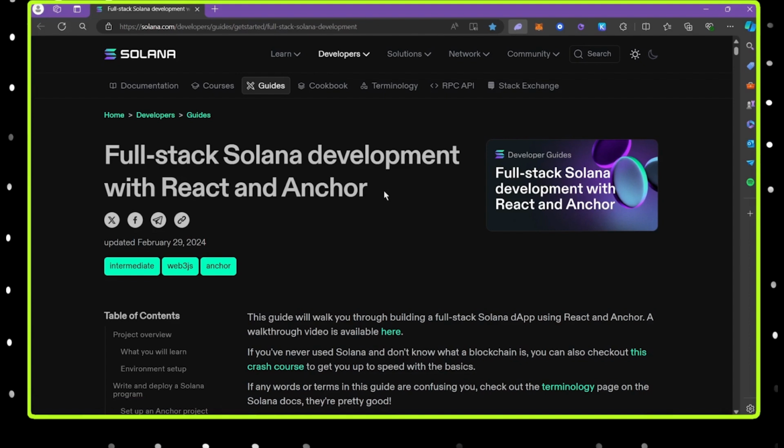Welcome, fellow developers, to the full stack development module. In this course, we'll embark on an exciting journey into the world of Solana, where you will master the powerful combination of React and Anchor to build, test, and deploy your very own decentralized application on top of Solana.